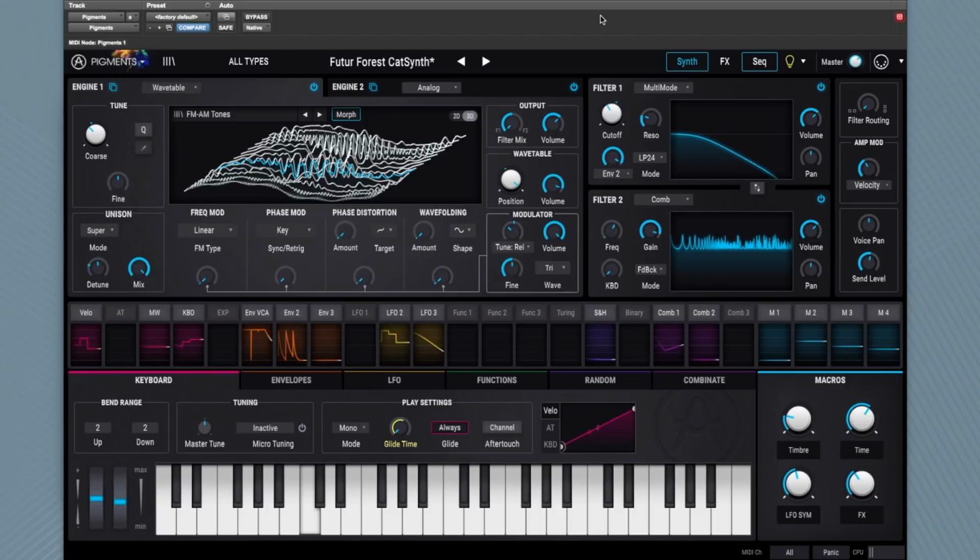Hey everybody, CatSynth TV, and today we have an exclusive early look at the new version 1.2 of Pigments, a software synthesizer by Arturia. In contrast to Arturia's V collection, which focuses on modeling classic instruments, Pigments is an entirely original instrument with its own architecture and beautiful user interface.